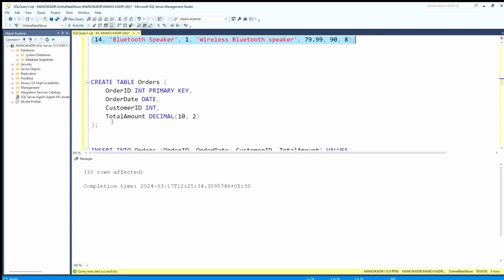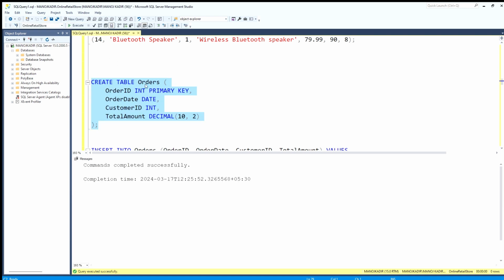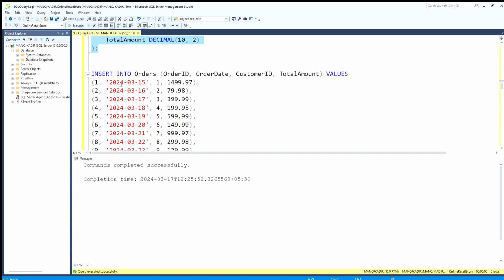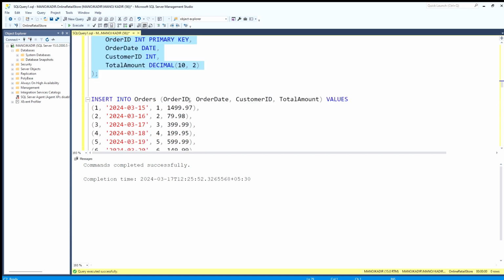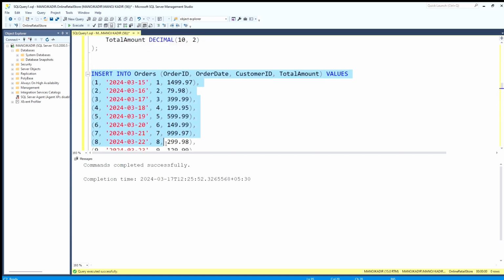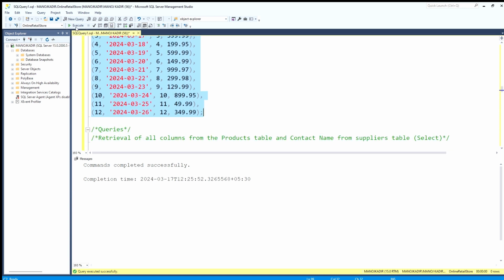Then we are going to create the last and final table, known as the orders table, which contains order ID, order date, customer ID and total amount. So we have to click it and execute it. So orders have been created. Order ID represents the surrogate key 1 2 3 4 5 6, then order date, the customer ID and total amount spent by the customer. So we are going to insert the values. Execute the command. So 12 rows have been affected.